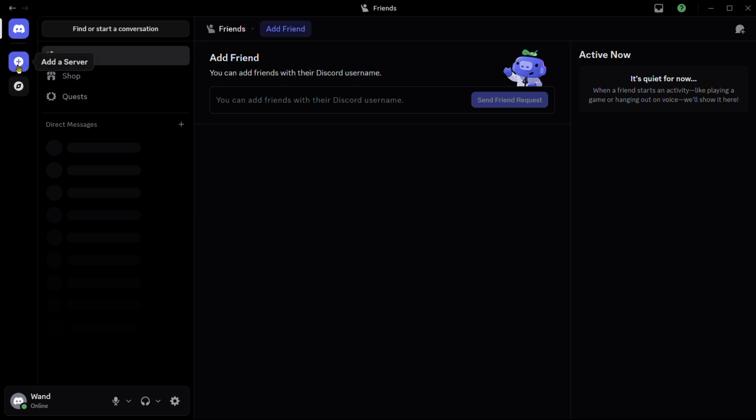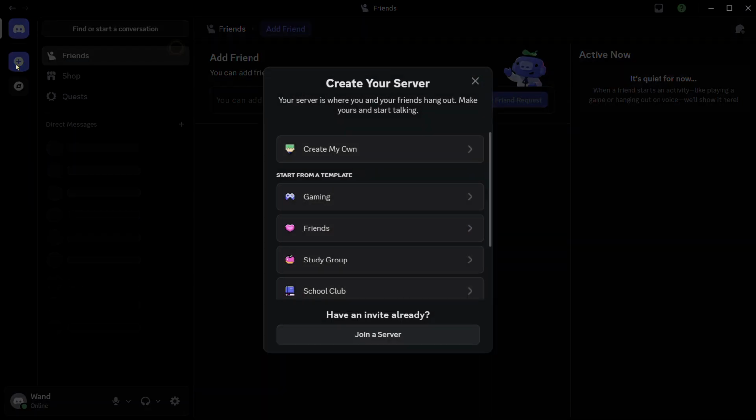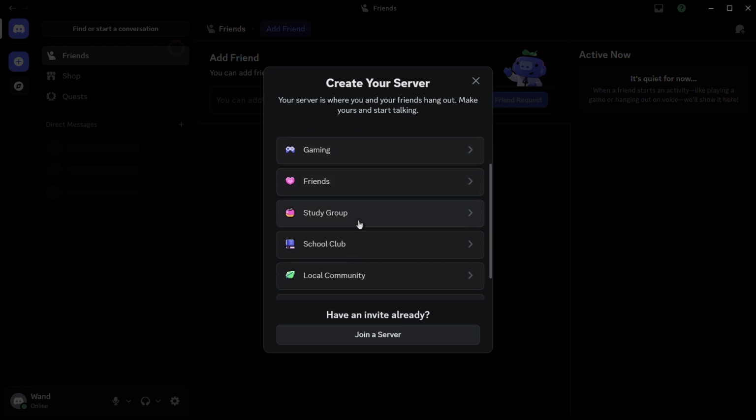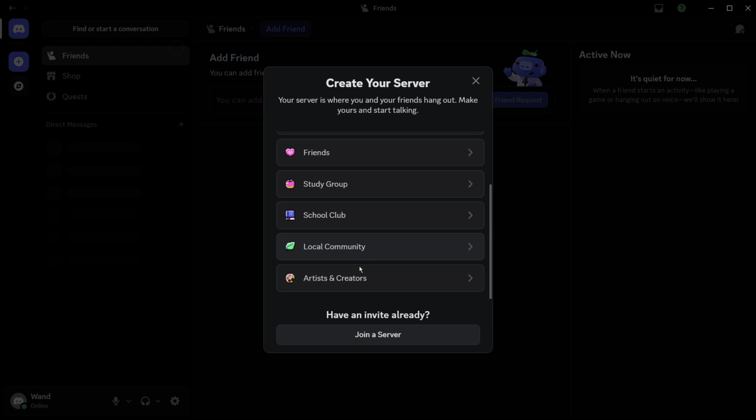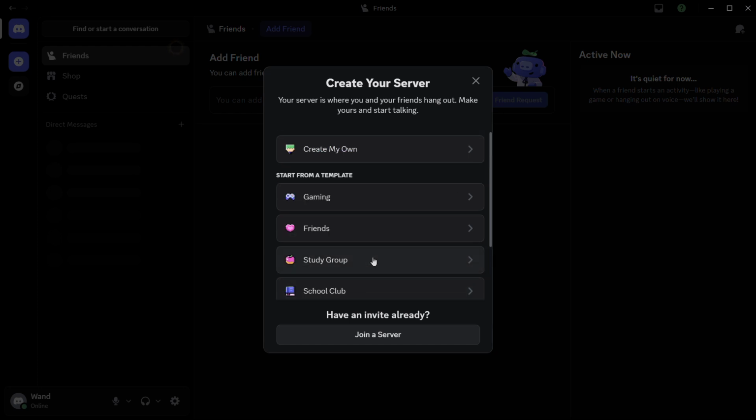So from here, you can see this plus icon right here onto your Discord screen. So this is an add server button that you will be clicking. Once you click here, you can see that you have some random templates. Like if you want to create a gaming server, you can choose gaming, friends, study group, school club, local communities, artists, and creators. Or apart from that, if you want to create your own, simply click onto this create my own.